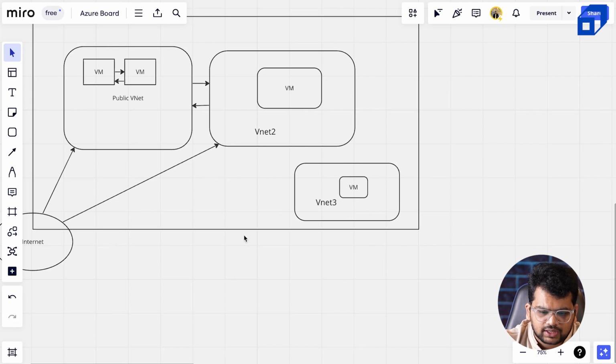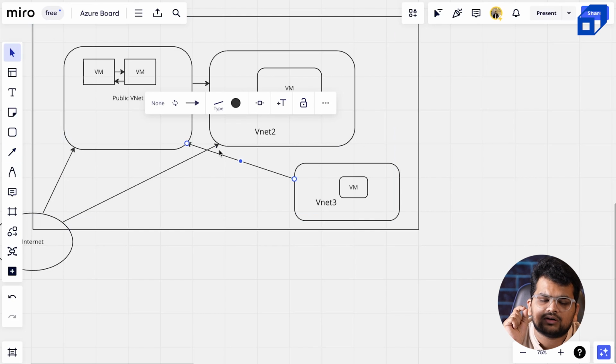Now to get access to it, you can create a separate connection with your public VNet, and provide only a certain amount of traffic and only certain port number traffic, right? Suppose you want to access only port number 22, then only the connection with port 22 will happen. Now when the file transfer and everything is done, you basically remove this particular bridge.